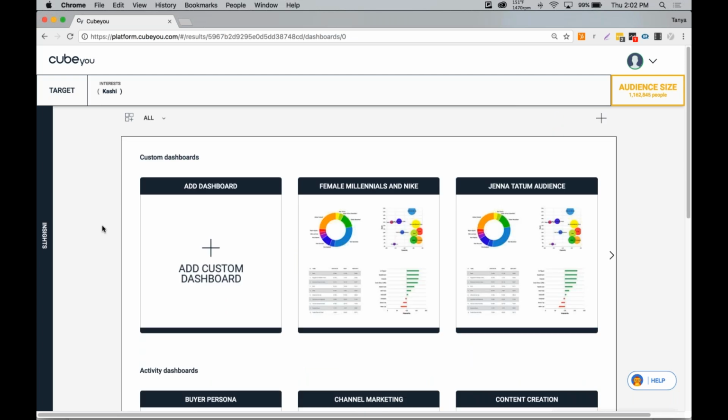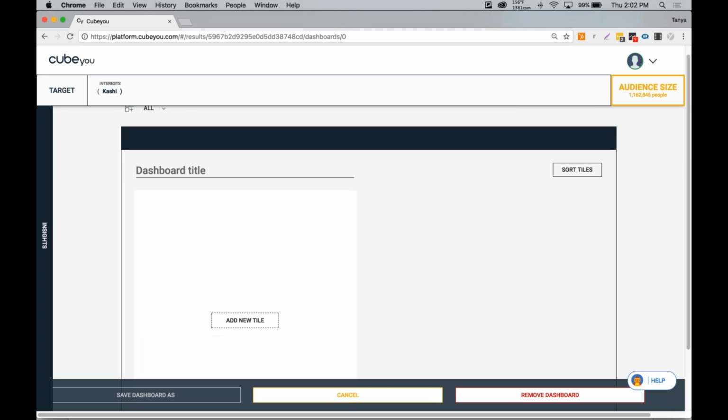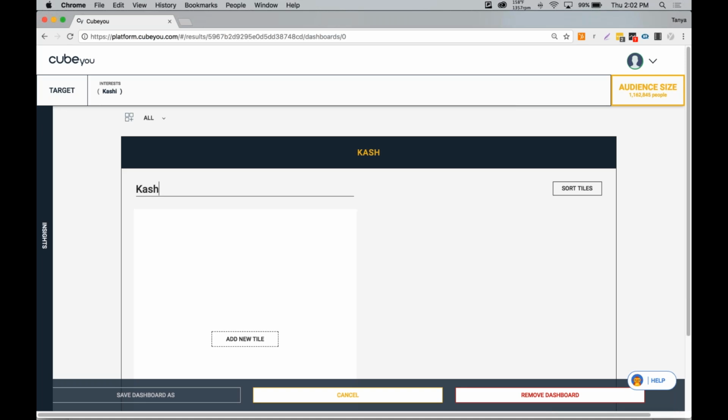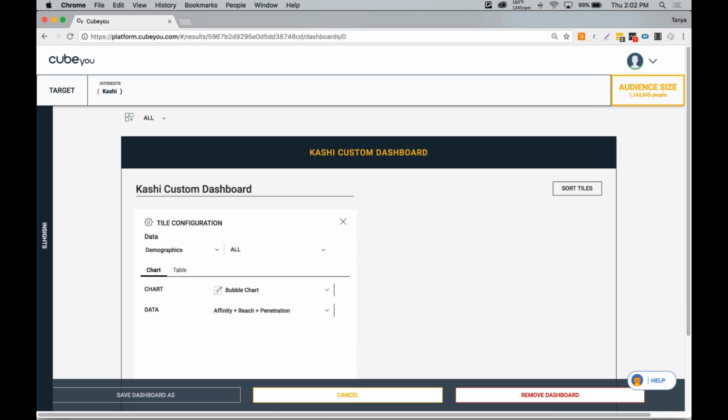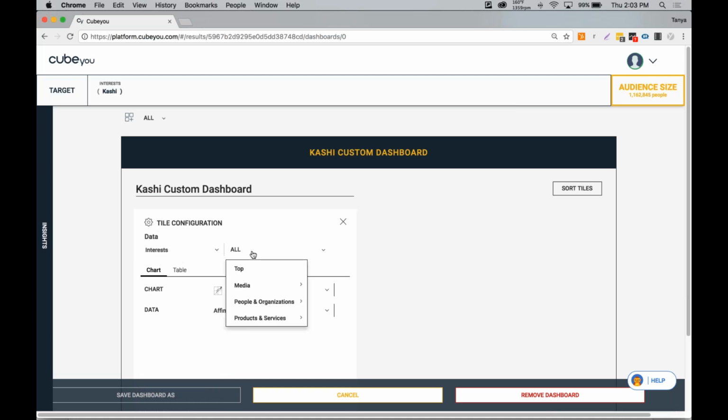Let's go back to the home page, and you can either click on the plus sign in the right-hand corner, or you can simply select Add Custom Dashboard. From here, you can give it a name. So Cubeyou Custom Dashboard, whatever makes sense. And then you have to select Add New Tile because this is where you're going to select your variables. So for example, I'm going to go ahead and select interest. And maybe I want to look at the top influencers.